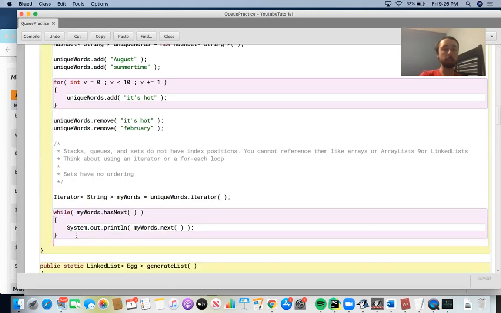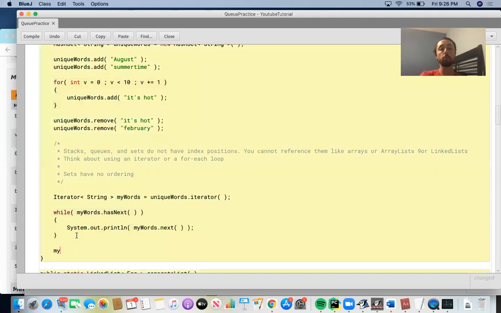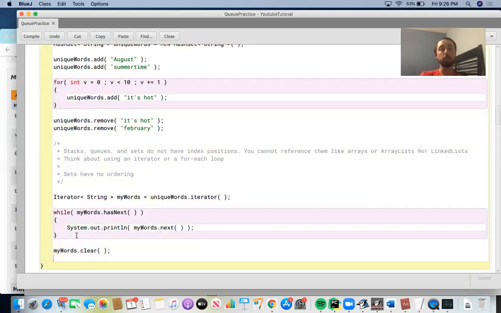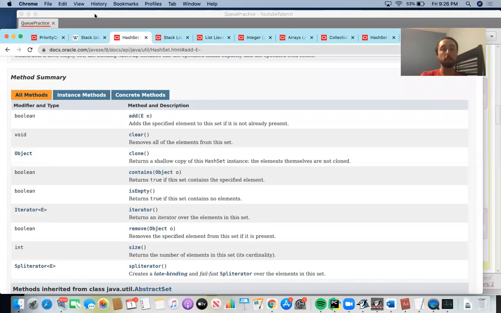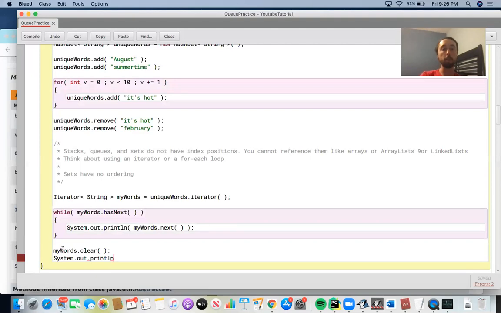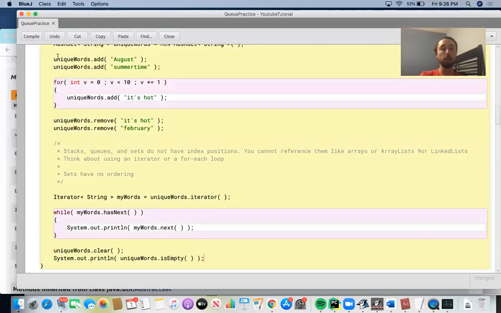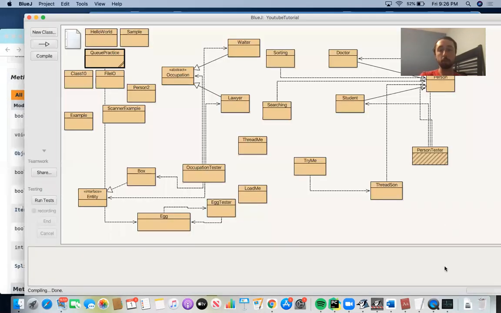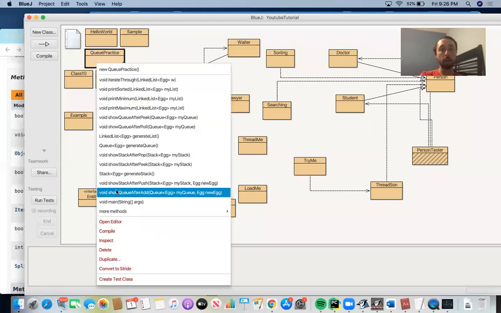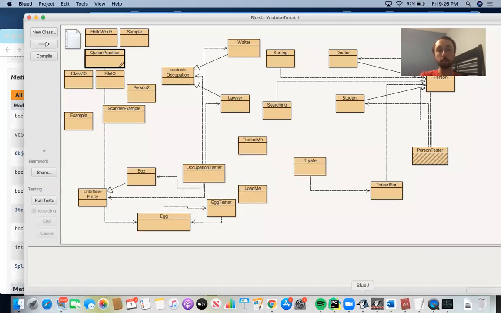The last thing we want to talk about is that you can also remove all elements from the set with clear. It would not be called on the iterator, it would be called on the set. So you would say uniqueWords.clear, and then you could check whether it's empty with uniqueWords.isEmpty, to make sure that the set has no elements in it. Now if you compile it and run the main method, hopefully that's what you would see on the console.